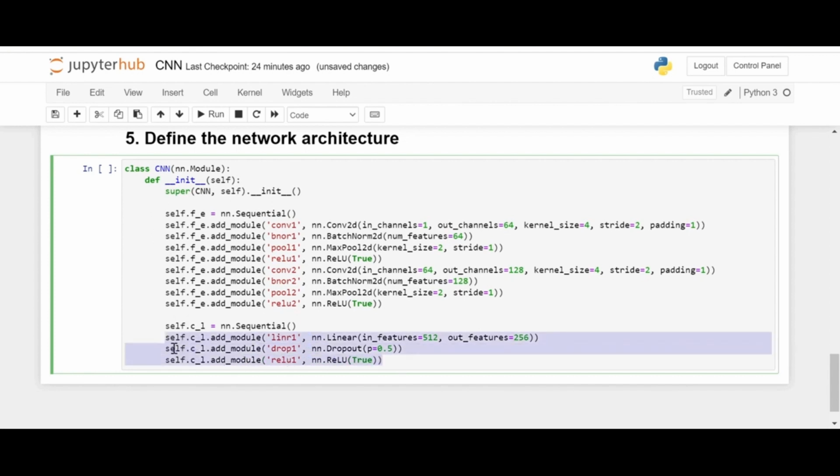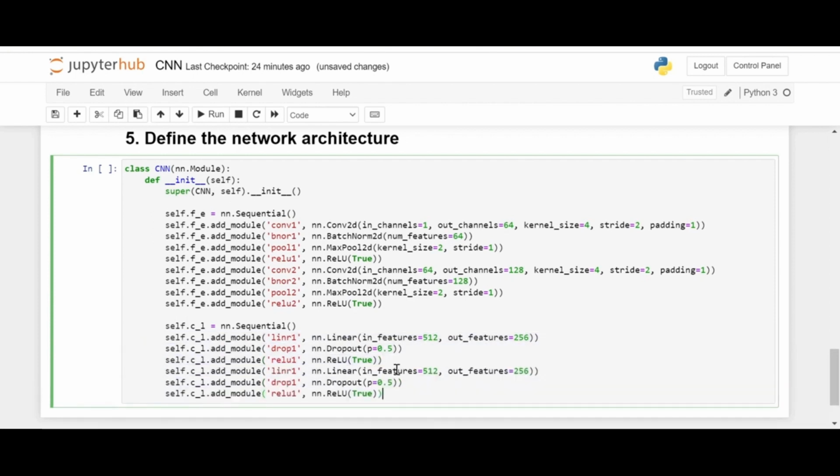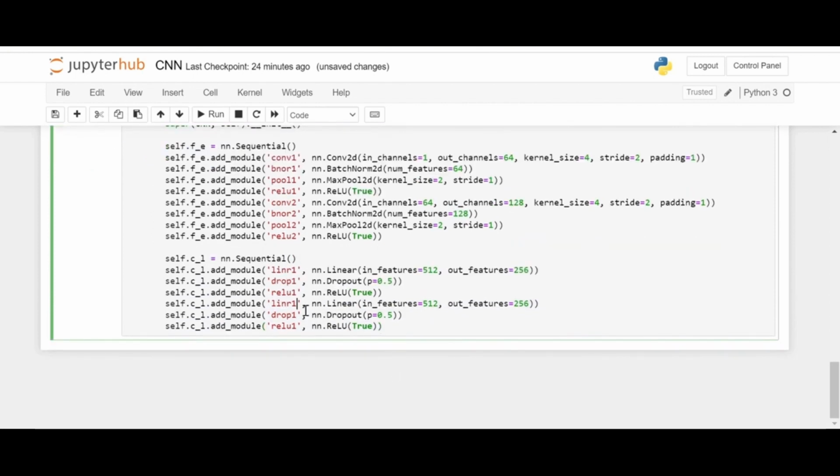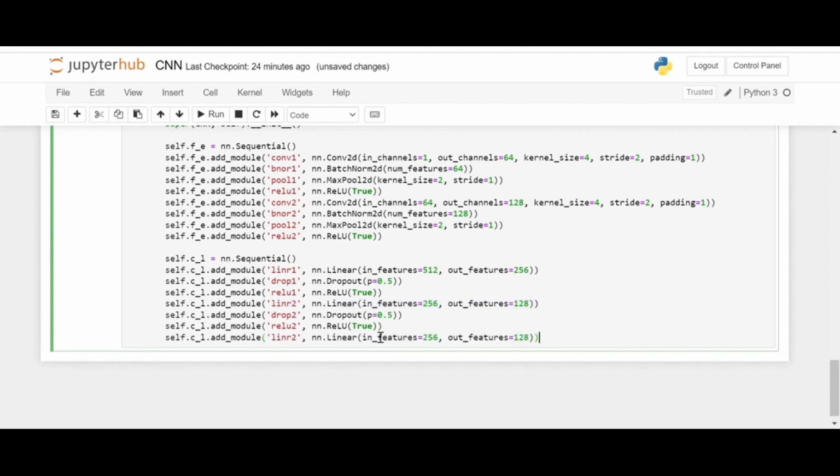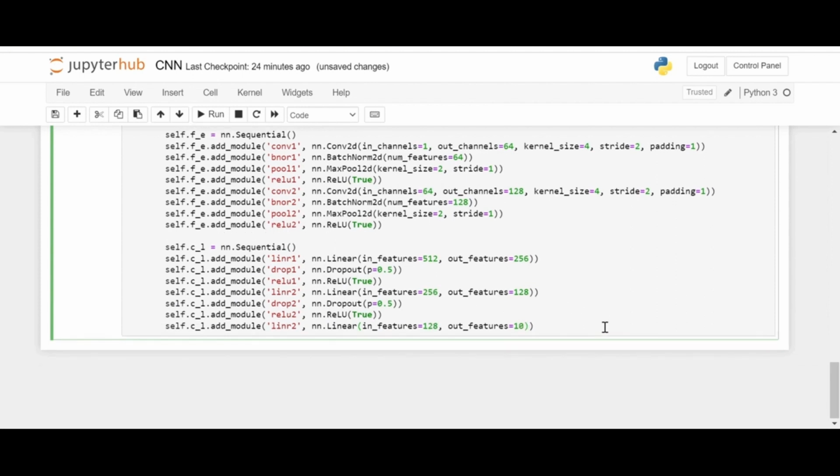Okay, let's copy this. So this will be the second layer. In features will be 256, out features will be 128, and let's add the final layer. 128 and 10 for 10 classes.